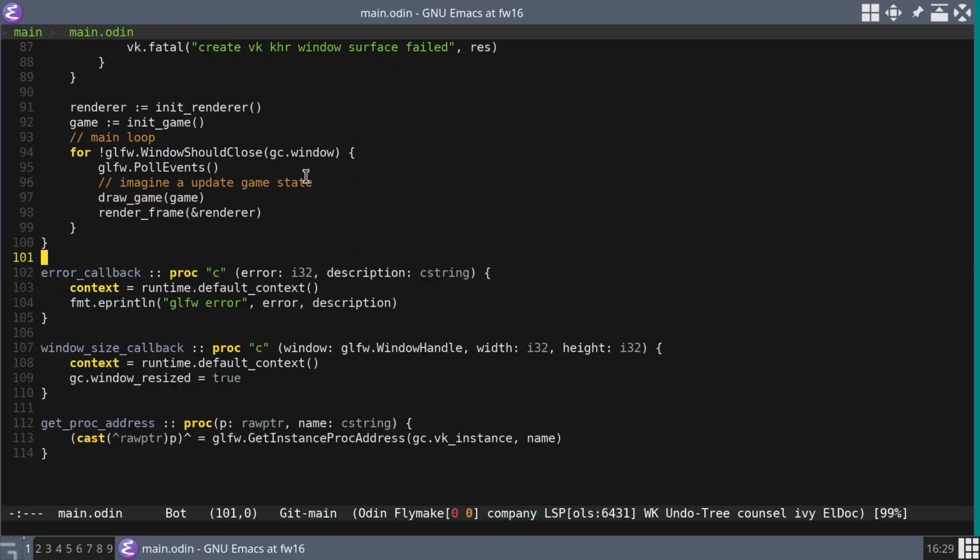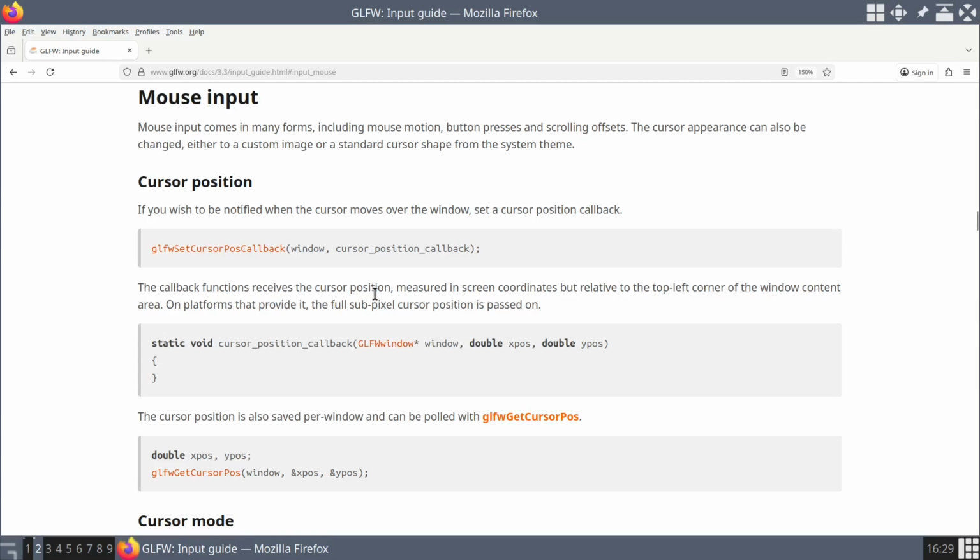I think GLFW is very callback driven, right? You can see us setting up other callbacks. So I think we're probably going to have a mouse callback that we maybe care about. Let's have a look. Mouse input comes in many forms, including mouse motion, button presses, and scrolling offsets. Cursor appearance can also be changed. You might want to do that eventually, but not right away.